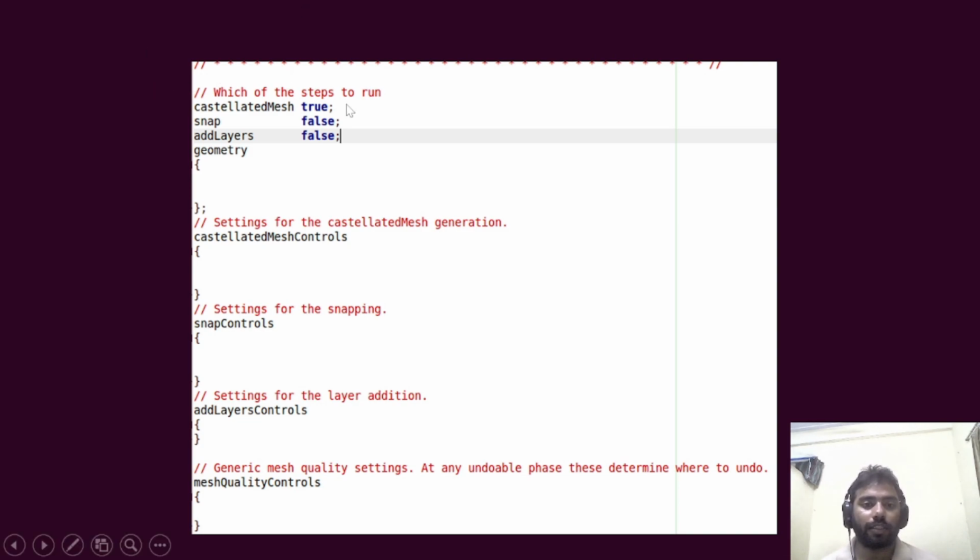After these three boolean operations, true and false, there is a geometry dictionary. Whatever geometry you want to cast onto a given background mesh, this information should be provided in the geometry sub dictionary of the snappyHexMesh dictionary. Then there is the castellated mesh controls, which relate to carving out a given object or STL file from the background mesh.